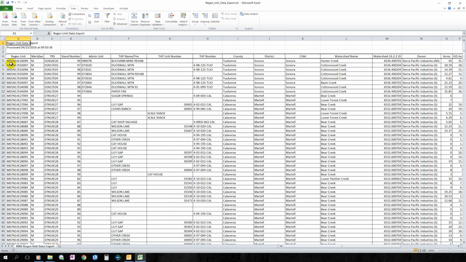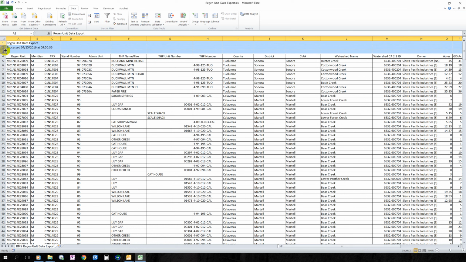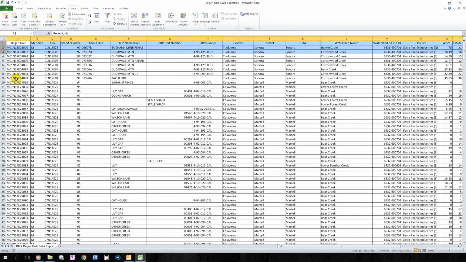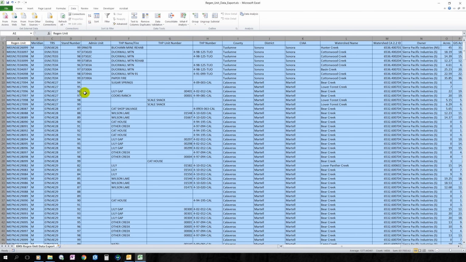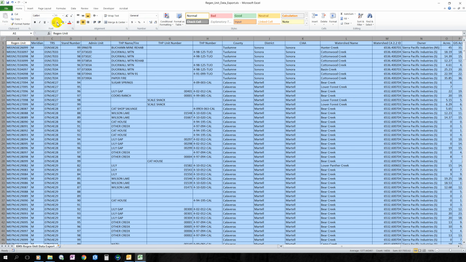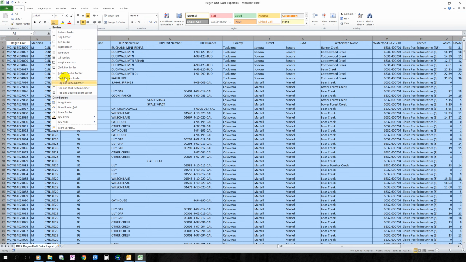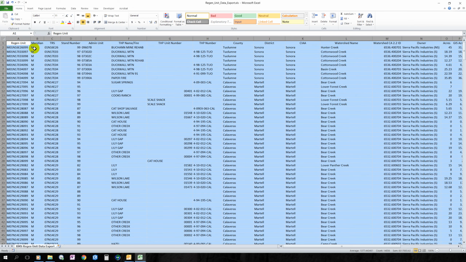Another spreadsheet that people commonly work in, at least in the region side of things, is the region data export. And what I like to do here is you got to do a little bit of cleanup work. I get rid of these top 3 lines, just right click and delete them. And then I like to get rid of all the boxes. So you click here on the Home tab, then click on the borders, and just pick no border.